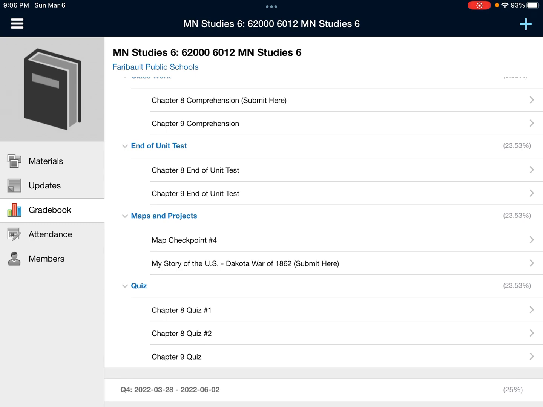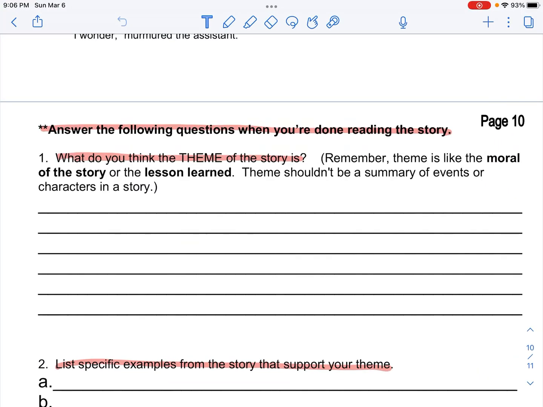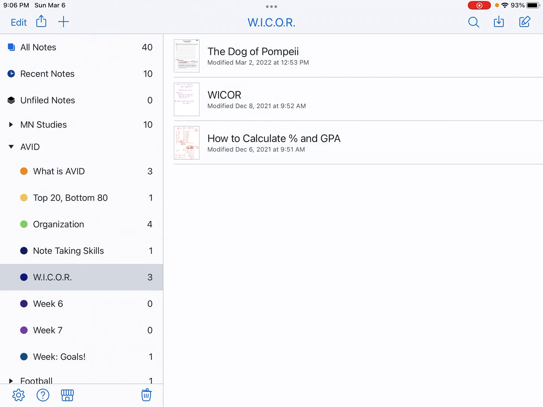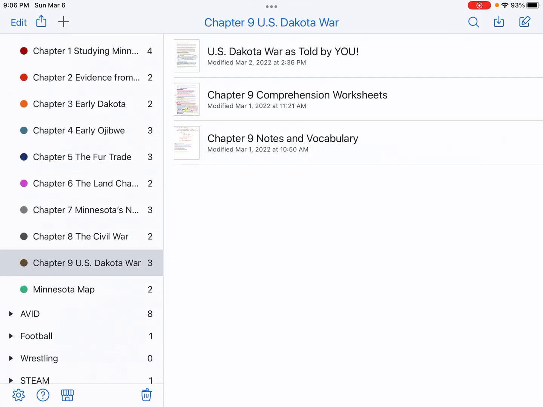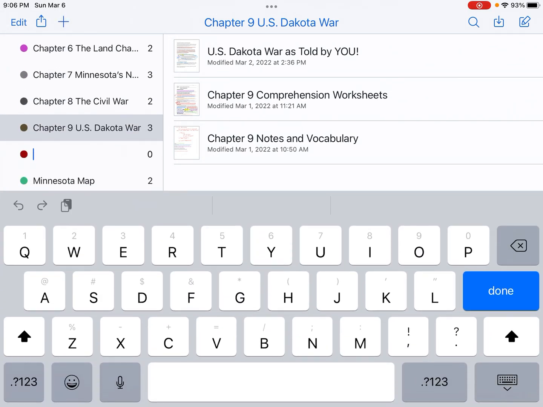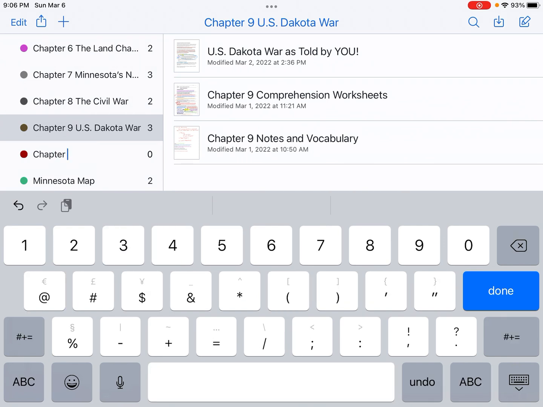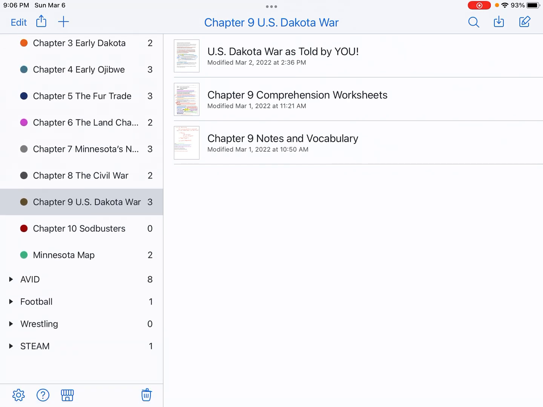But what I want to do right now is talk a little bit about what we need to get done for today. So first thing, we are going to go into Notability. Let me get out of Avid. Let's go to Minnesota Studies, and we are going to create a new subject. Our new subject is going to be Chapter 10, Sodbusters. So that's the first thing you need to do. Done. So there it is.